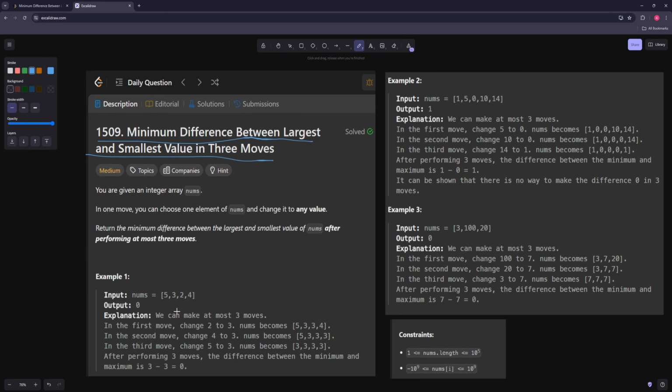In this first example, if the array is small enough, if the array is 4 moves or less, you can basically turn everything into the same. So if the length of the array is 4 or less, you can just take 3 moves and turn every number into the same thing. And then your result will be 0. So if the length of the array is less than or equal to 4, it's always going to be 0.